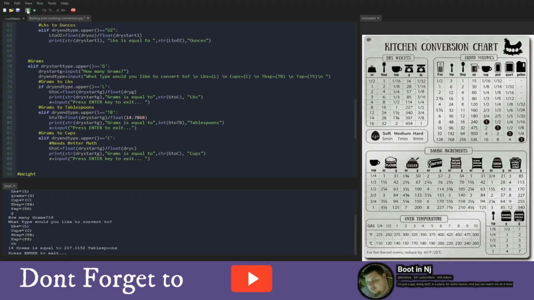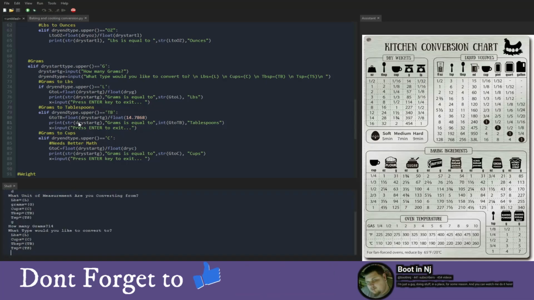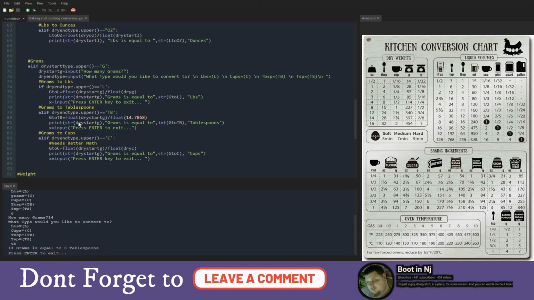Tablespoons. Okay, so we're gonna go dry. We're converting from grams. We're gonna say 14 grams, and convert to tablespoons. It's equal to 0. Wow, it just jumped right to 0. How is that integer? Damn, how do I use the upper function, like the round up function? I need to round up.